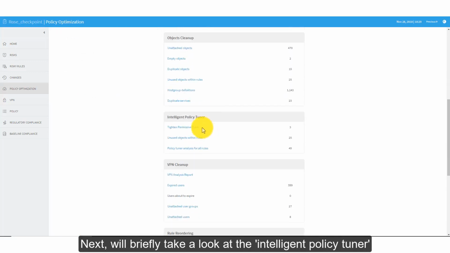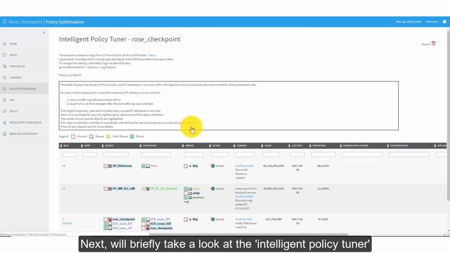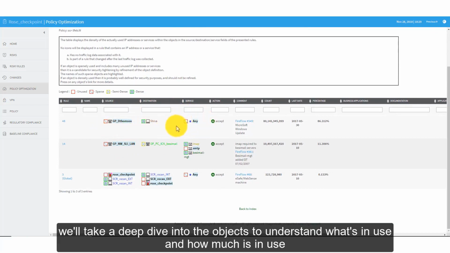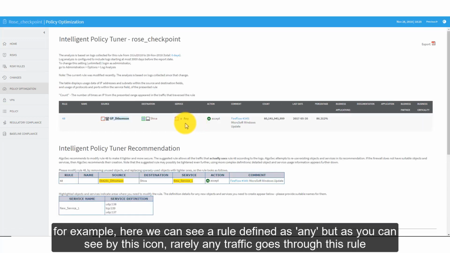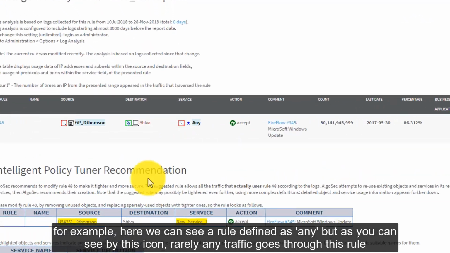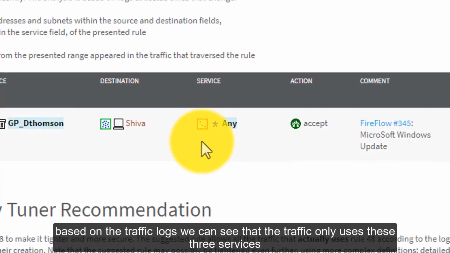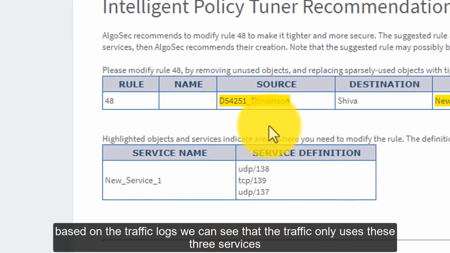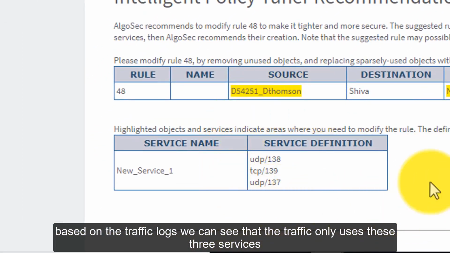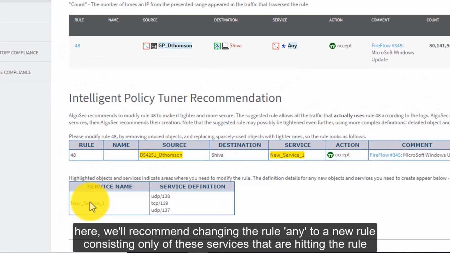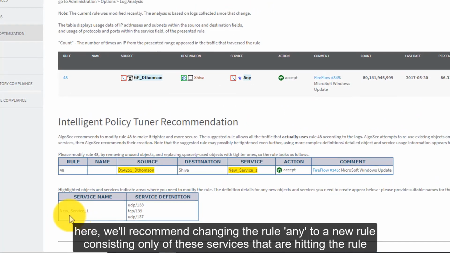Next, we'll briefly take a look at the Intelligent Policy Tuner. Here we can tighten over-permissive rules. We'll take a deep dive into the objects to understand what's in use and how much is in use. For example, here we can see a rule defined as any, but as you can see by this icon, rarely any traffic goes through this rule. Based on the traffic logs, we can see that the traffic only uses these three services. Here, we'll recommend changing the rule any to a new rule, consisting only of these services that are hitting the rule.